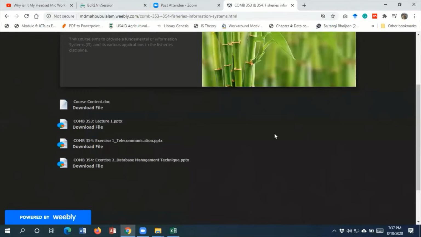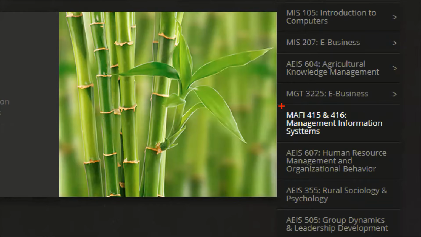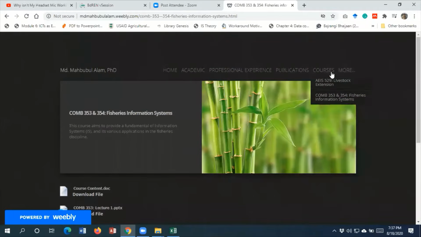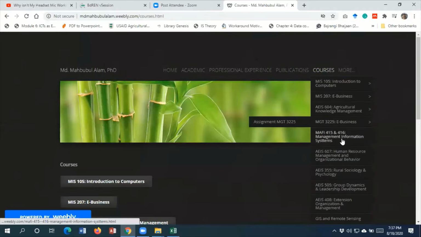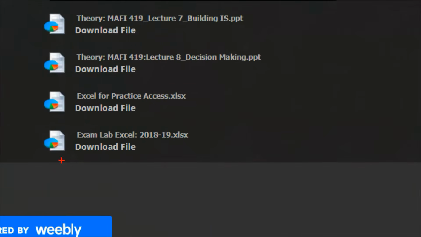But what you have to do, you need to go and visit this page, the management information system page. You write down the management information system page, okay? This one, management information system. And then you download a practice file, and that is called Excel for practice access, not this one, that is the exam file. Actually, you cannot open it because it is password protected, but this one you can open. This is the Excel format, okay?